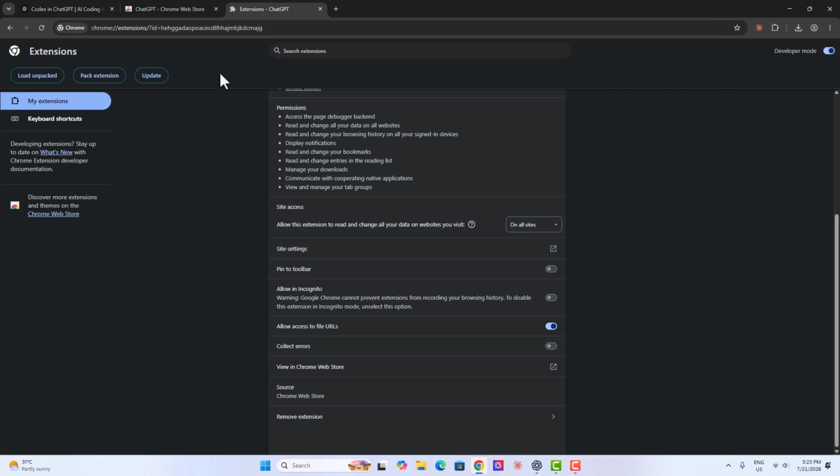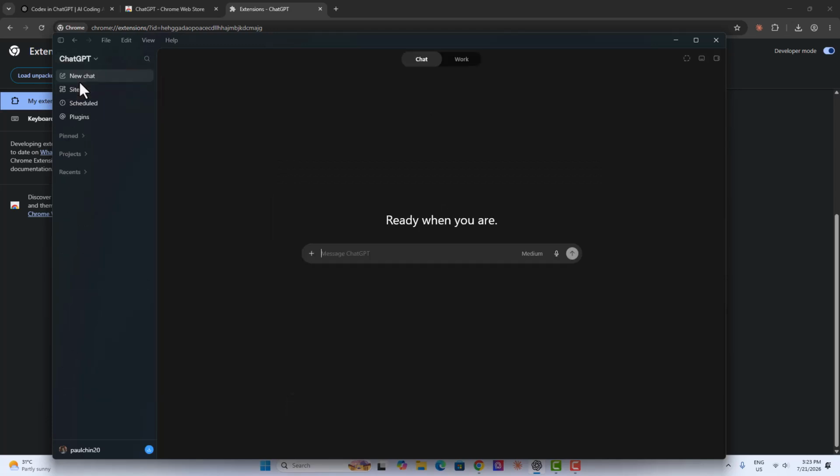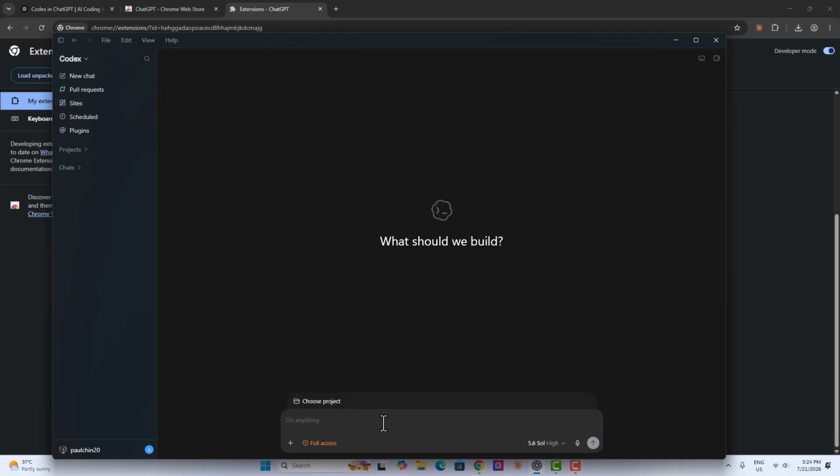Now, if you ever have any issues with anything, the fastest way is to go back to your ChatGPT by going back to app, selecting ChatGPT, and ask your question here. And if you want it to configure for you, you can select Codex and ask your question here, ask it to troubleshoot, and give it full access.